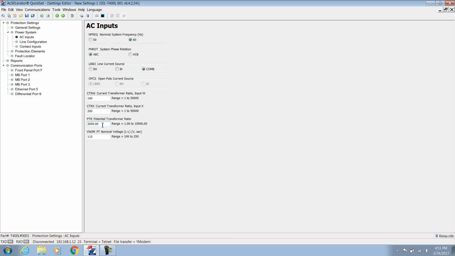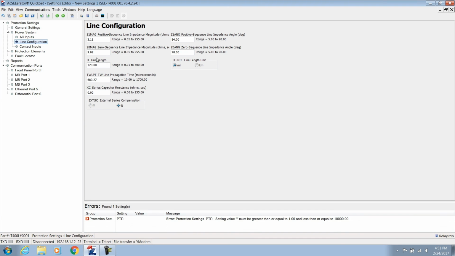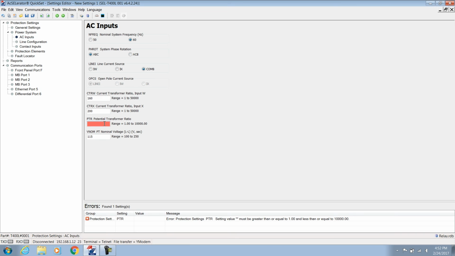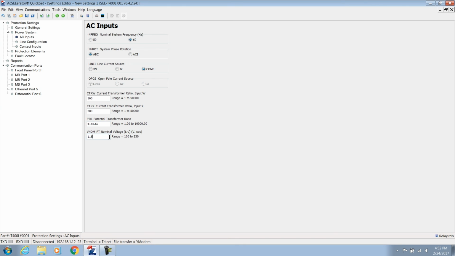The relay compensates for the mismatch, and the effective ratio is the higher value of 1,000 to 5 in this case. Remember that we enter the secondary impedance values under the line configuration, and they were on the 1,000 to 5 CT base. We enter our PT ratio as 4,166.67. And finally, we enter 120 volts as a secondary nominal phase-to-phase voltage. And remember to save your settings from time to time so you don't lose your work.